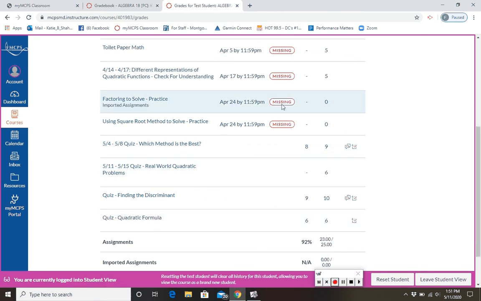If it says missing, it means those things were never turned in, and they're now past their due date. So you want to be aware of if things say missing, especially if it's something you think you turned in. If you think you turned it in, go back, take a look, make sure you submitted it, and send me an email if it still says missing.